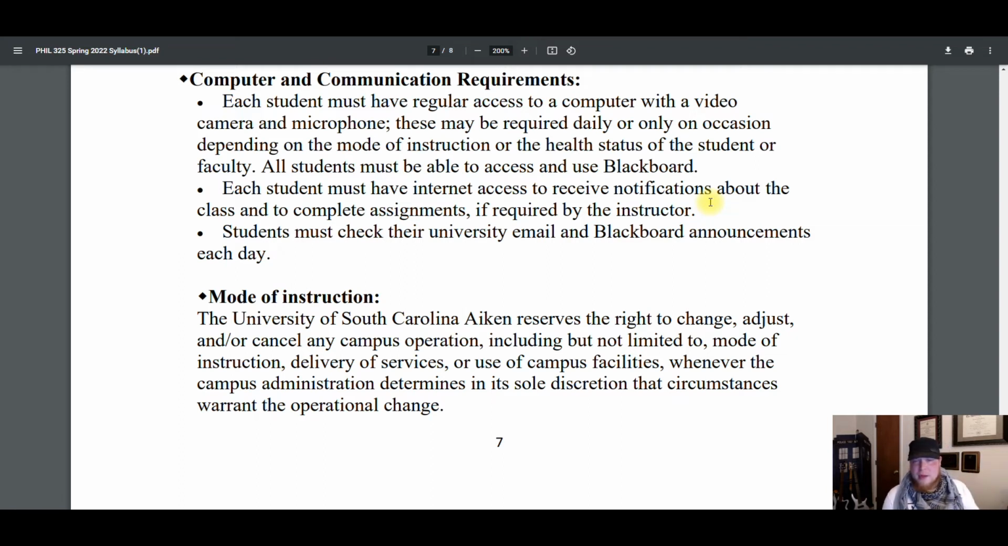When we get there, I'll talk more about it. You also got to be able to access Blackboard and other things. So make sure you got internet access, and yeah, sometimes it goes out. It happened for me like 2 weeks ago. My internet was out for a week.